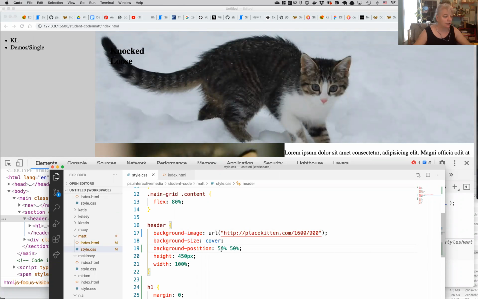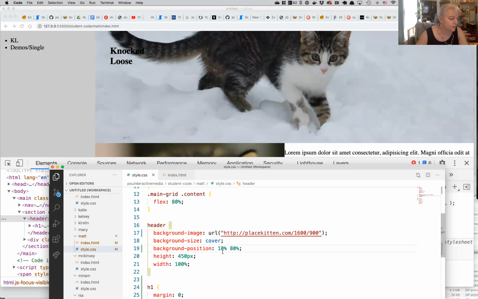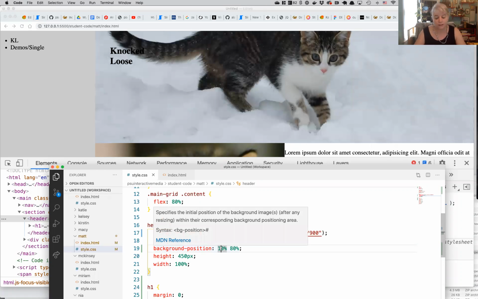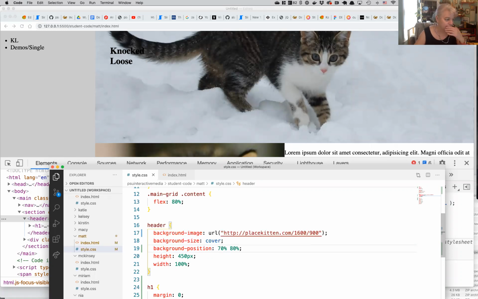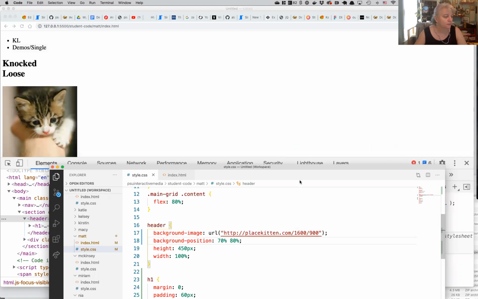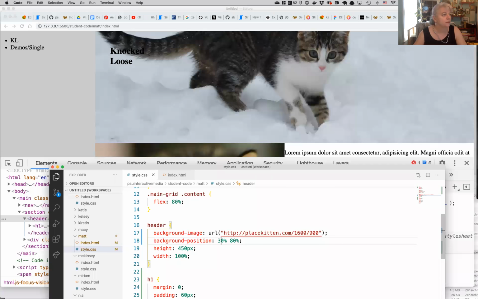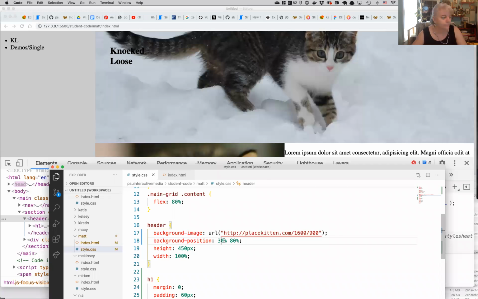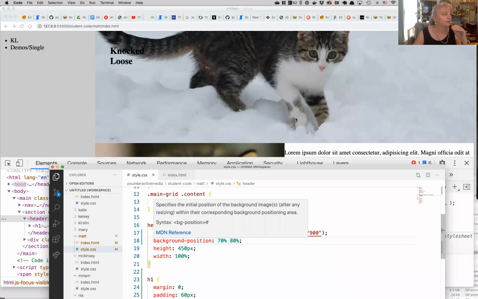So if I make it 30%, I think it'll move to the left. No, that didn't move to the left. 10%. Didn't move it at all. I always have to do this for a while. That's top. Okay, so yeah, it's not moving it left and right because it's background size cover. So it's just always what it is, but if I get rid of that, it should move it around more. So what if it's like 30%? I don't know. All I know is the second one is top bottom.